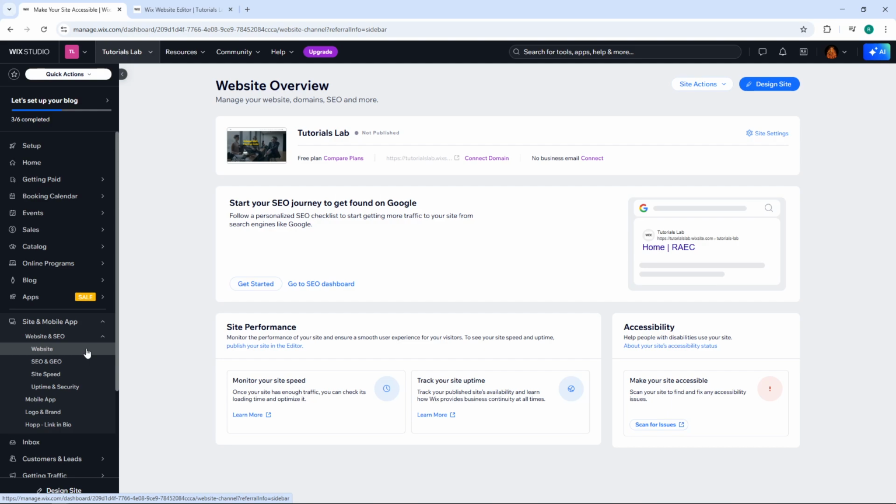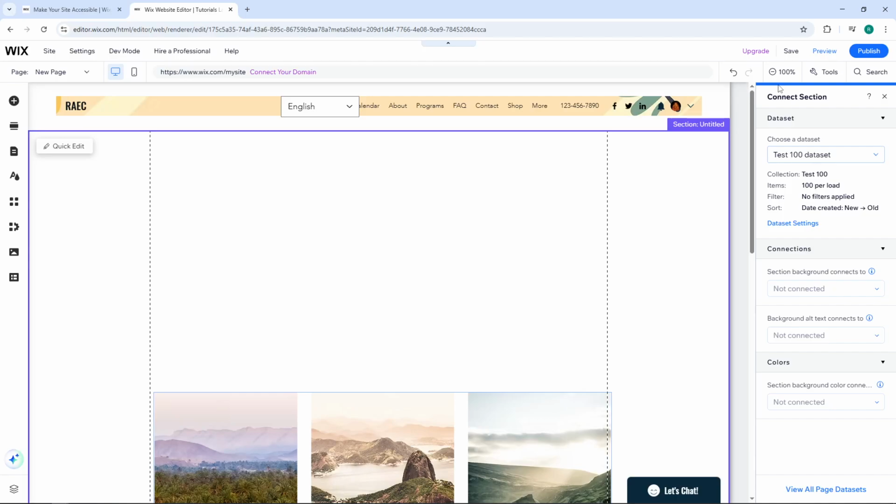From this page, locate the Design Site button, which you'll typically find on the top part of your screen, usually beside a pen icon. This button is your gateway to the Wix website editor, where all the design magic happens. Click on it to proceed to the editing interface. You'll now be directed to the Wix website editor screen. This is where you have full control over your website's layout and design elements.